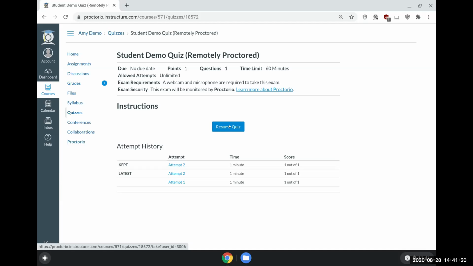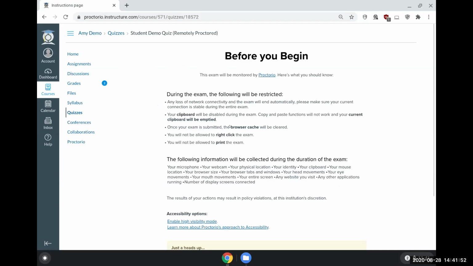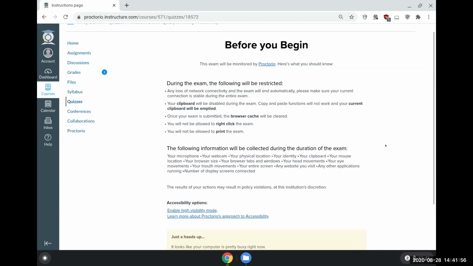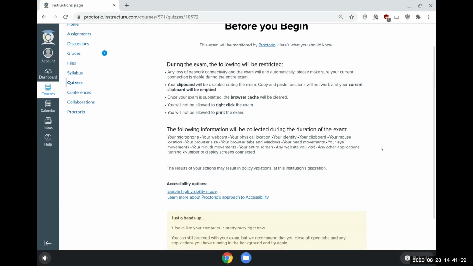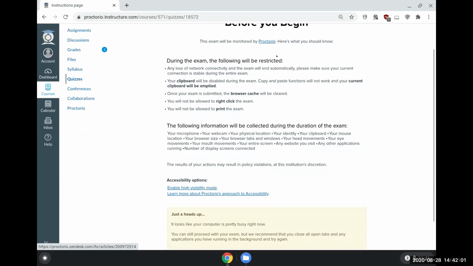So I have pretty lenient settings here, but this will give you a good idea about what it looks like when a student begins an exam. They're going to get this page to start. Before you begin, this exam will be monitored by Proctorio. Here's what you should know. And then this information is going to be customized based on the settings that you have chosen, the exam settings.